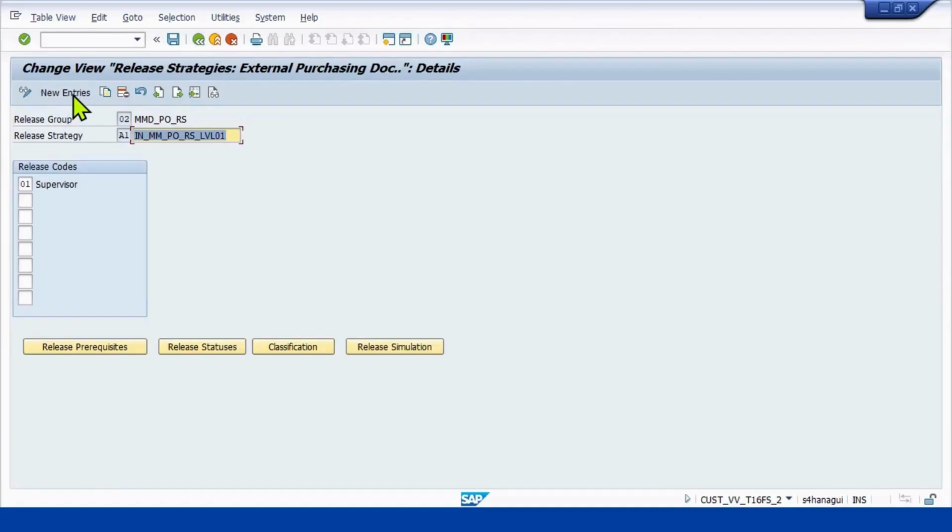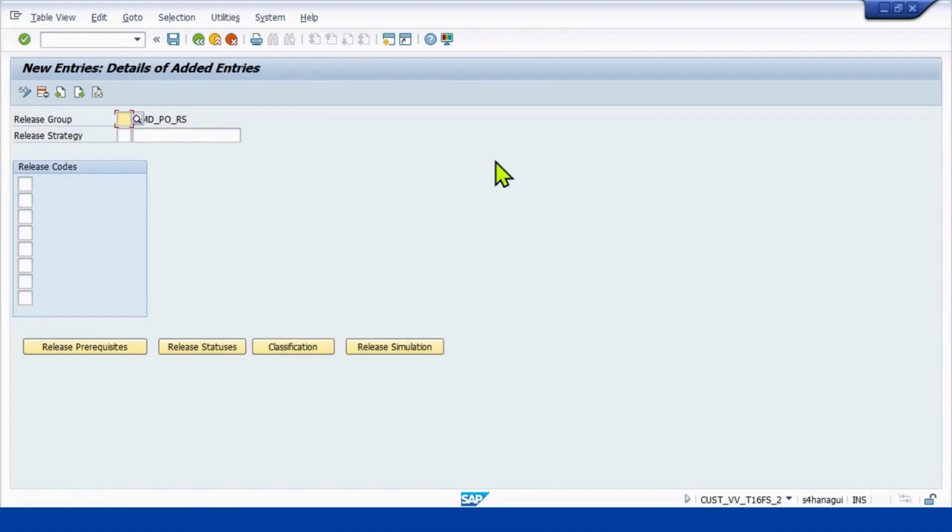Click on new entries. Release group, we created 02. Press enter. A2. Here you need to follow the sequence. You have to go in orderly fashion. You cannot just create something like A1, 01, 02. If any consultant takes a look at this release strategy, they should be able to understand it. So follow the sequence that we have already reflected in our business requirement model. So we'll now create exactly in that orderly fashion.